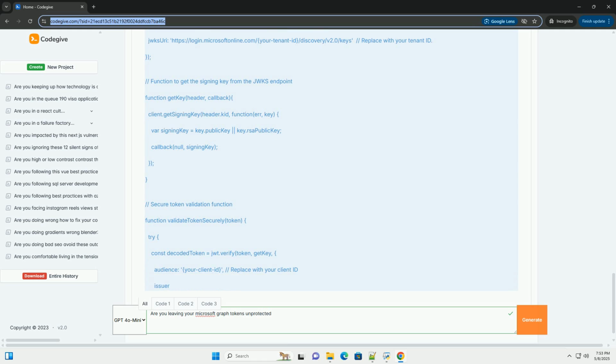Here's a summary of best practices to safeguard your Microsoft Graph tokens. Server-side authentication: always handle authentication and authorization on the server side. The client-side application only interacts with the server. Use appropriate authentication flows: choose the correct authentication flow based on your application type. Authorization code flow with PKCE for SPAs and mobile applications.